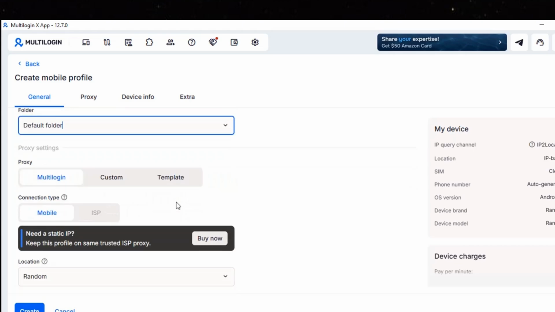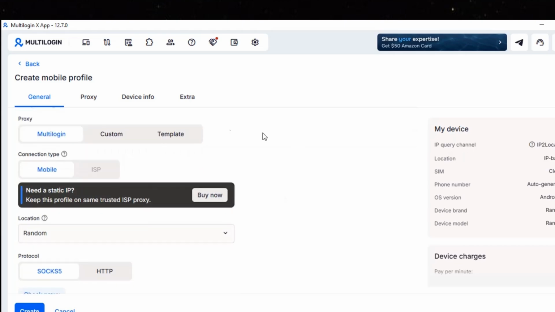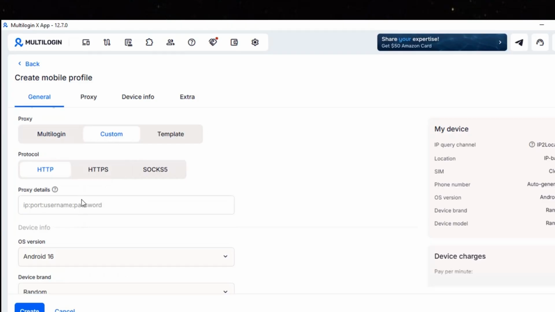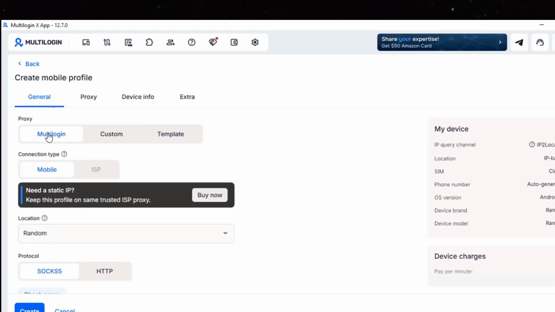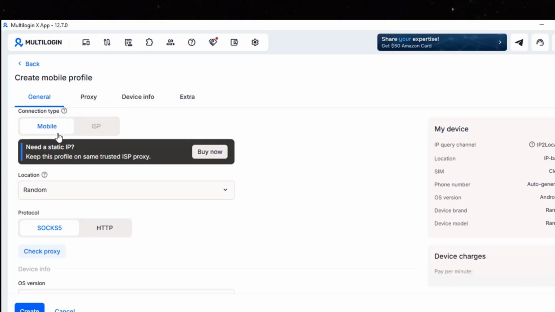All right, then the proxy setting. If you're starting out and you have a proxy, you can click on custom, so you can put in your proxy password and the details to log in. For the templates, if you have your proxy already, you can use any template. But if you don't have any proxy, you can choose the multi-login inbuilt proxy. While you are paying for the plan, multi-login is going to give you a proxy that they already have for you. For connection type, you can choose mobile or ISP. ISP is simply if you already have a service provider. I'm going to choose mobile because I'm using it on my mobile phone. You can also buy a static IP if you want.